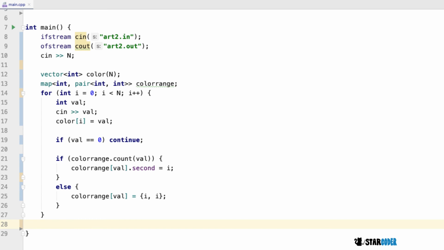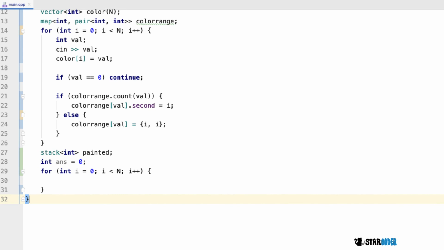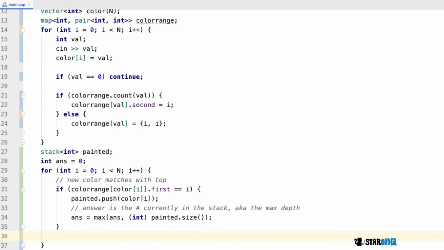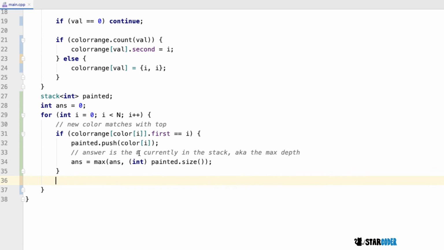We're then going to create a stack called painted, which is just going to be our stack while we loop through. And so we're going to check 3 different scenarios inside of our stack. If the new color, or the current color we are on, matches with the top, then that means that we are going to push it in. So if this is the start of a new range, we're going to push it in. And we're going to check our answer, and our answer is just going to be the maximum of the number currently in the stack, or the maximum depth. So every time we push a new value in, we're going to check to see if the current size of the stack is the greatest.